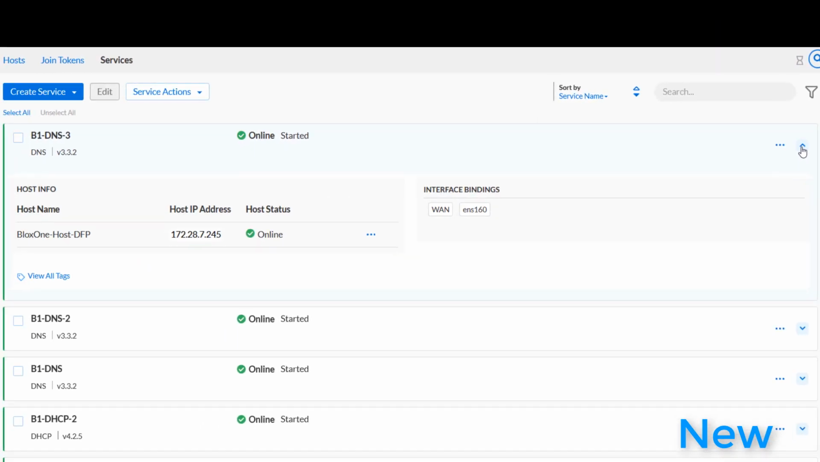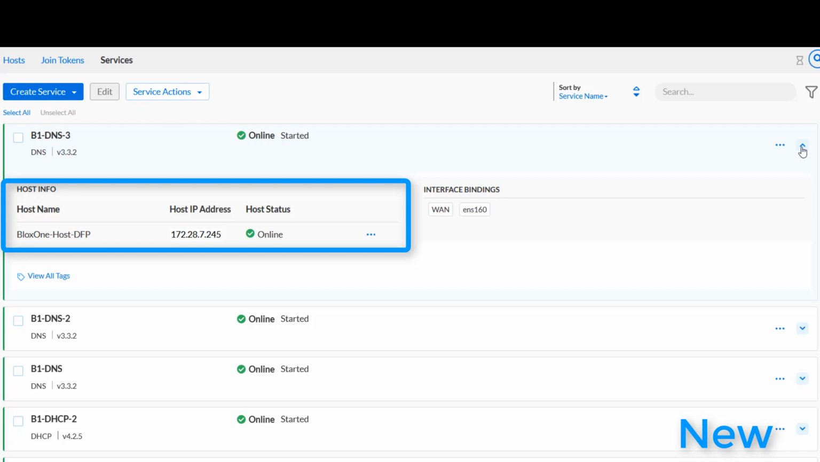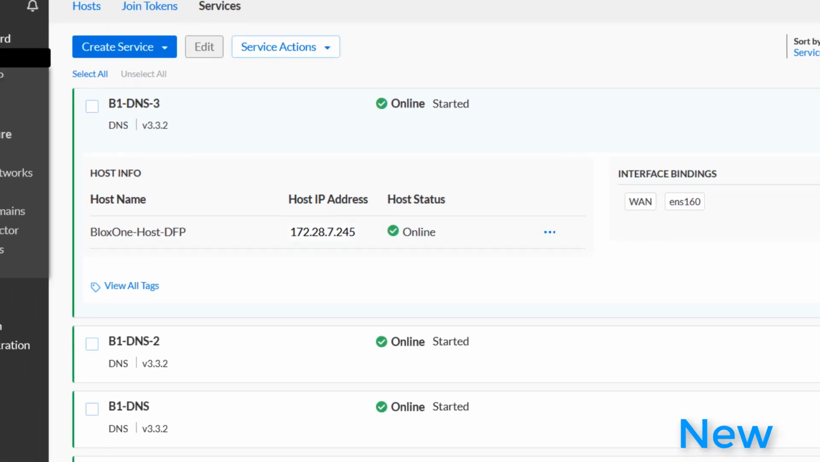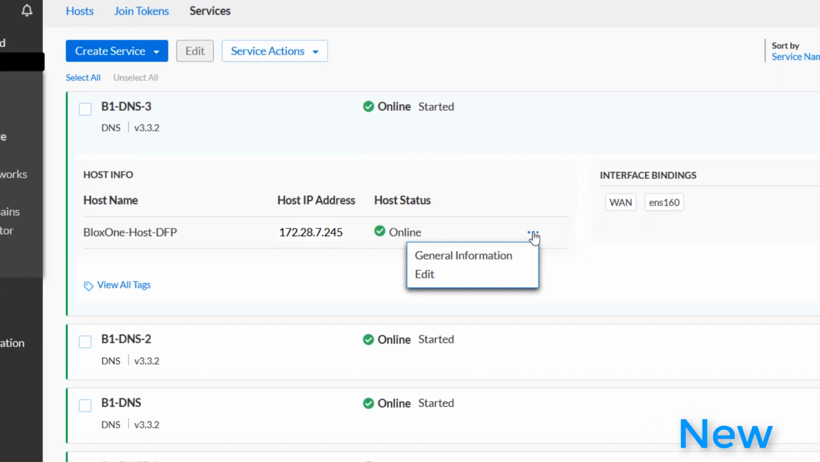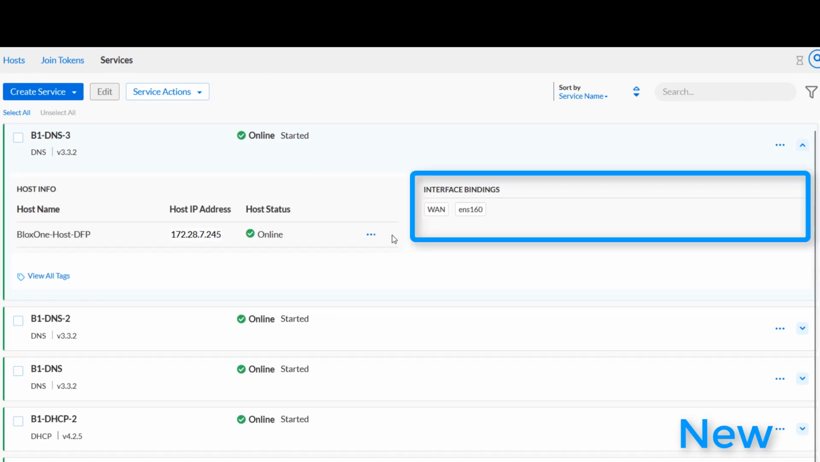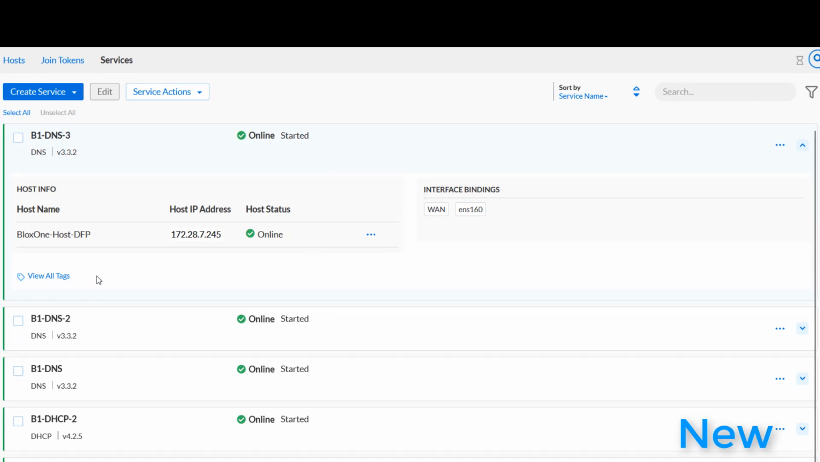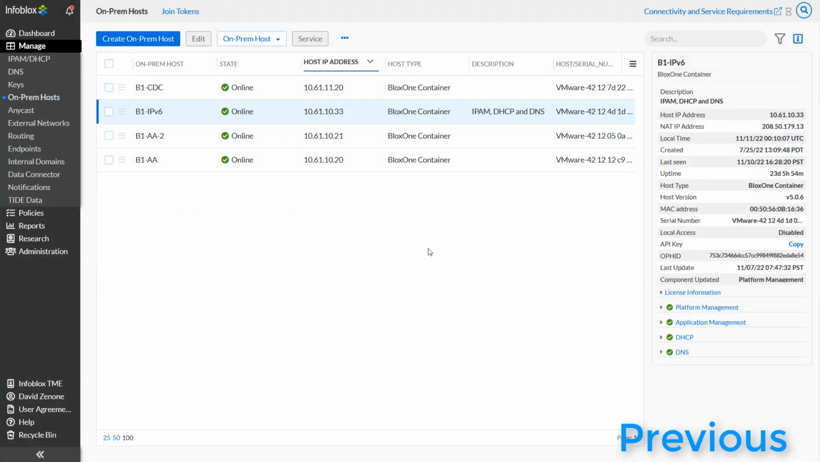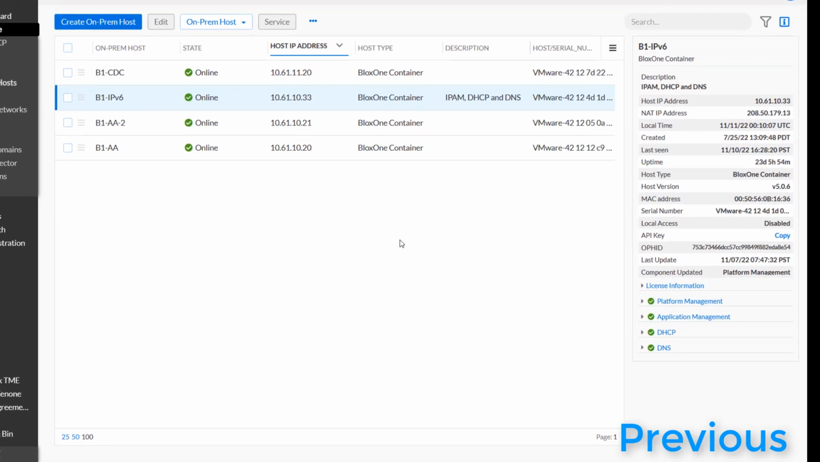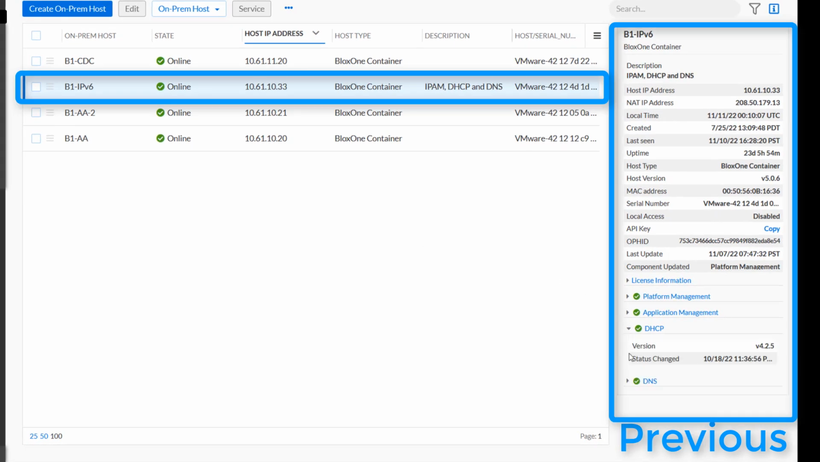In this panel, we can see various information. Along with the information that was displayed before expanding this panel, we can see host info, which tells us which host this service is assigned to, and the host status. If desired, we can edit the host or view the general information on the host by clicking the ellipsis. Additionally, we can also see interface bindings if any exist, and tags, as shown here. In the previous version of the CSP, some of the same information could be acquired via clicking on a host and viewing the side panel.